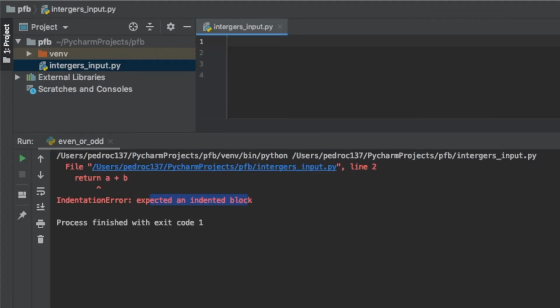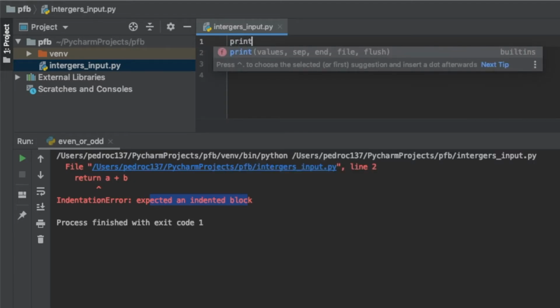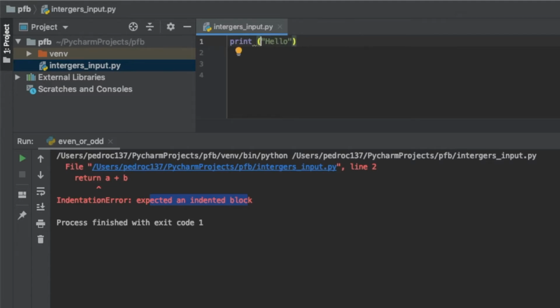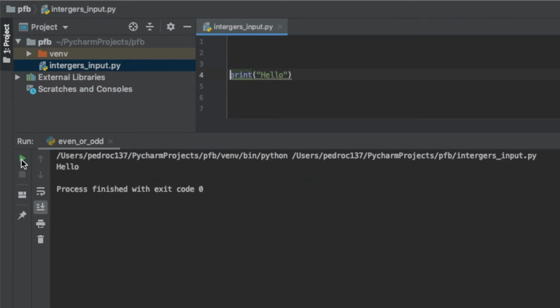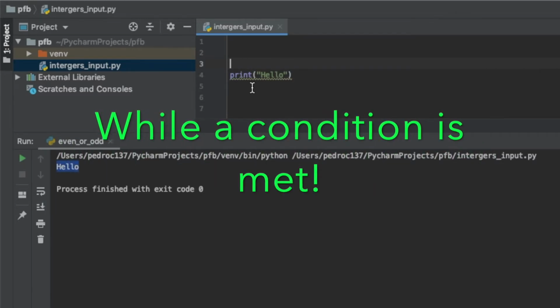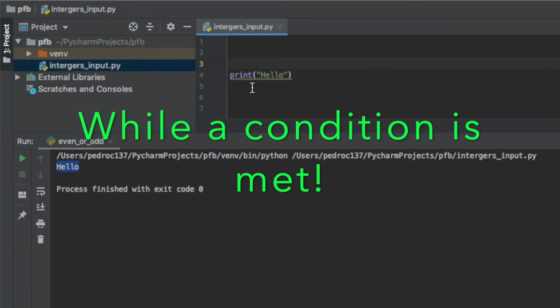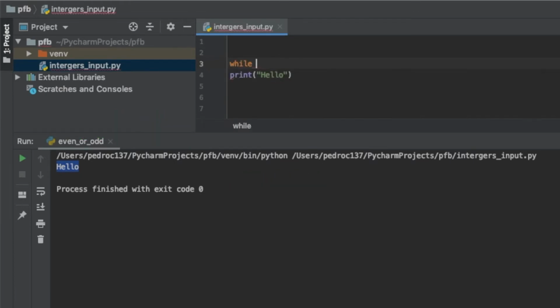First, we have to know how Python instructions work. So if I type in here print hello, and I run this code, it will show hello. If I want to print hello using a condition, it would be something different. For example, I can do while true. For Python to understand print is inside of while, we have to move it to the right. So it would be something like that.